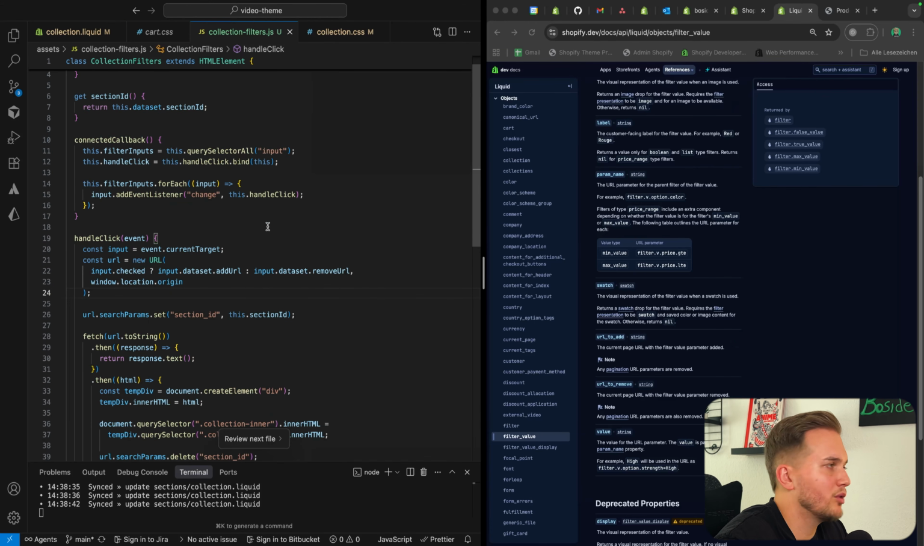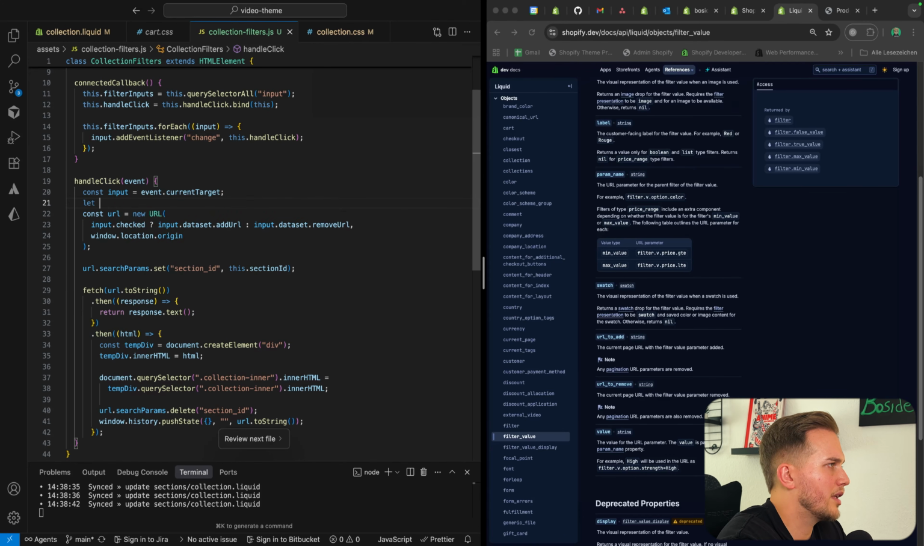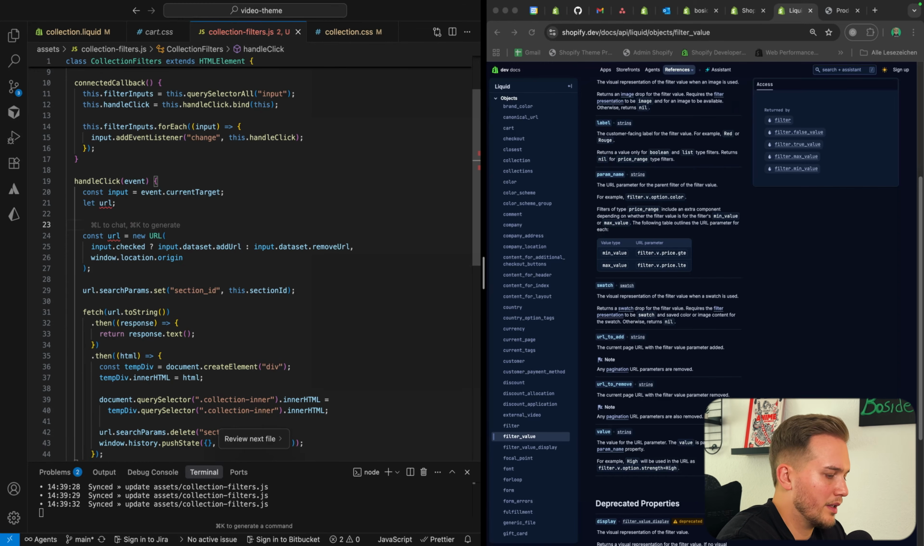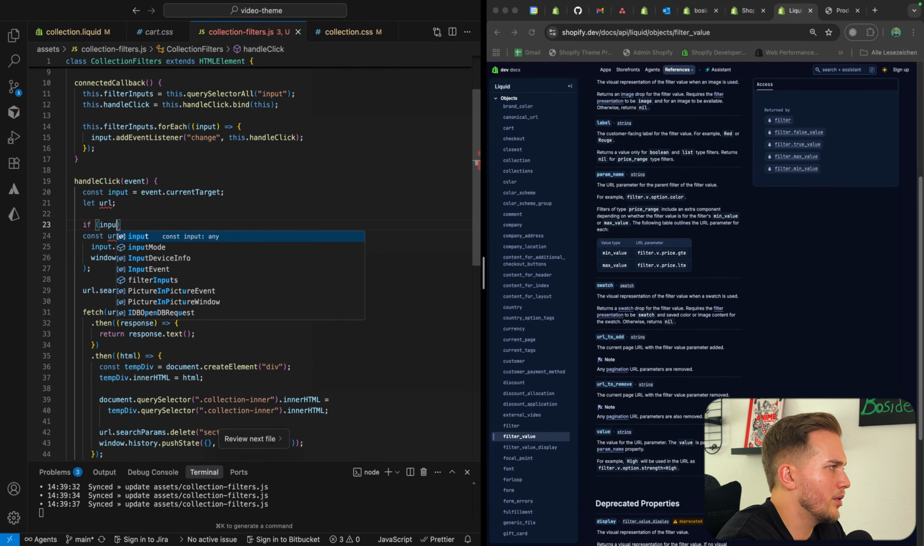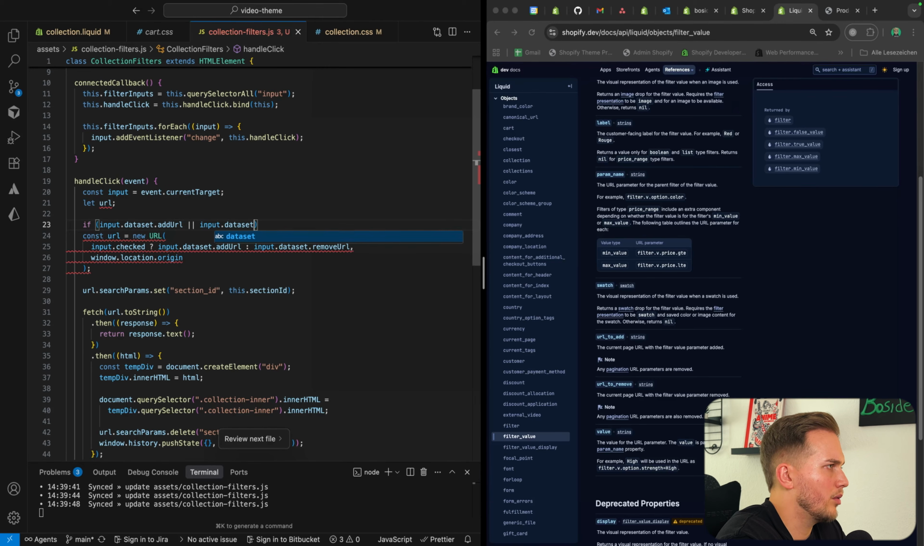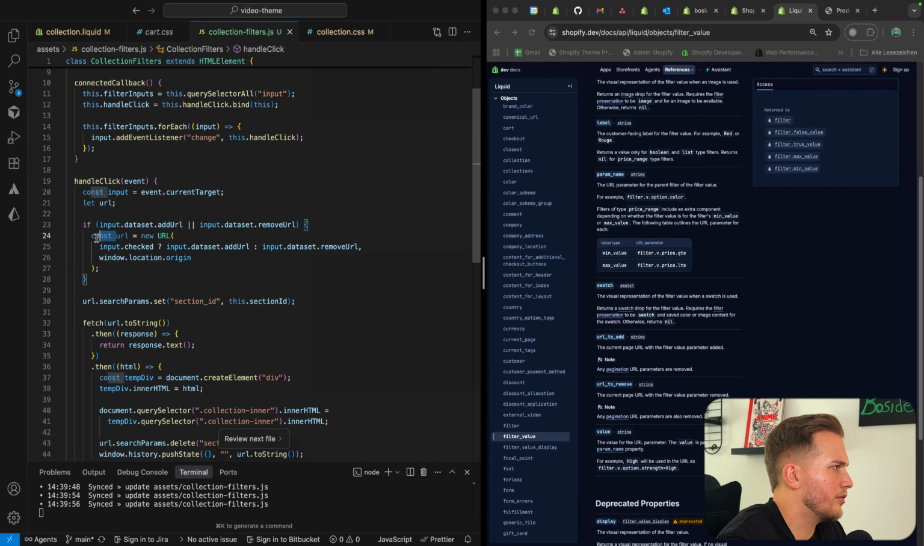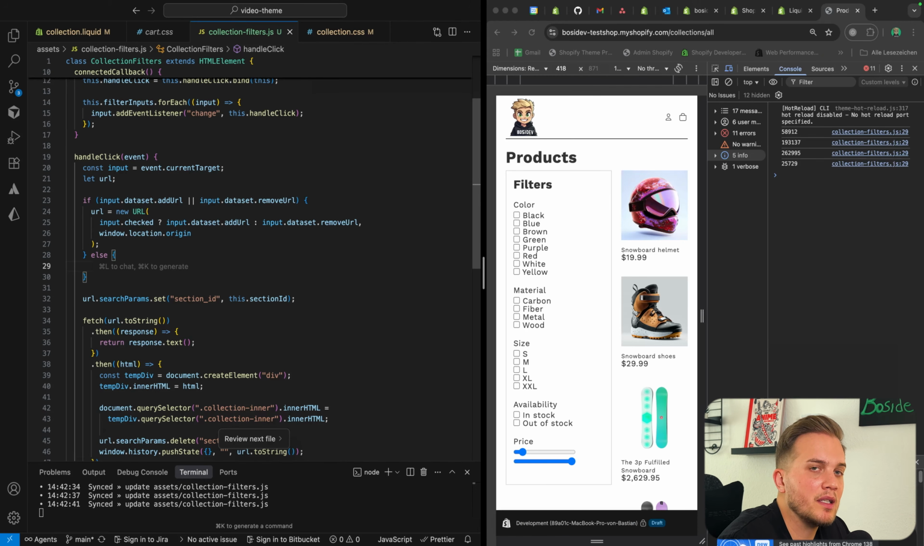Now we need to go back to our functionality and create our URL based on if it's a checkbox or the price range was selected. How we can do this, let's change this a little bit up and say URL. So we have not a constant assignment. And then we can check if the input has a data set of add URL or a remove URL. If so, we do the stuff from before, and else we want to handle the price inputs.